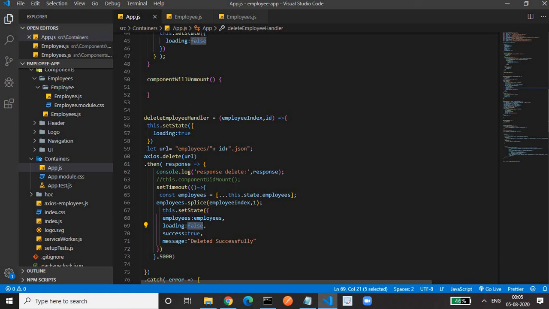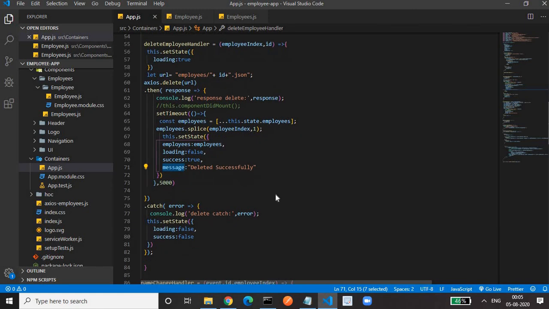And when it is deleted successfully, I want to show the dialog box also. For that I am giving success as true for the dialog window. And in the dialog window we need some message for successfully deleted, so I am giving the content message: deleted successfully. And if it fails, we also have to make the loader false and success false, because we don't want any dialog box as well as loader.